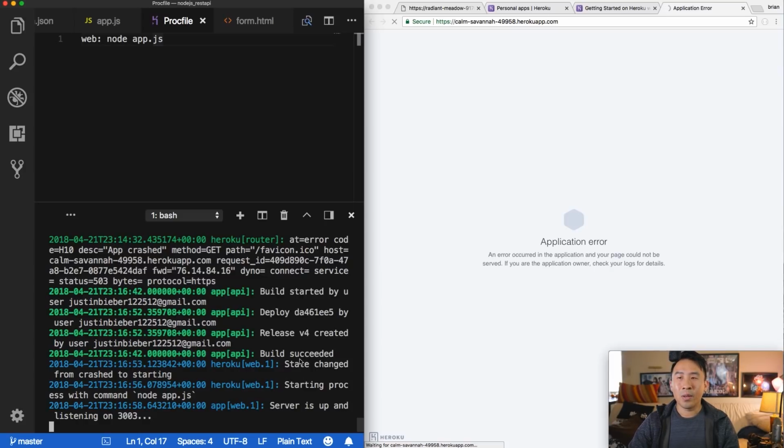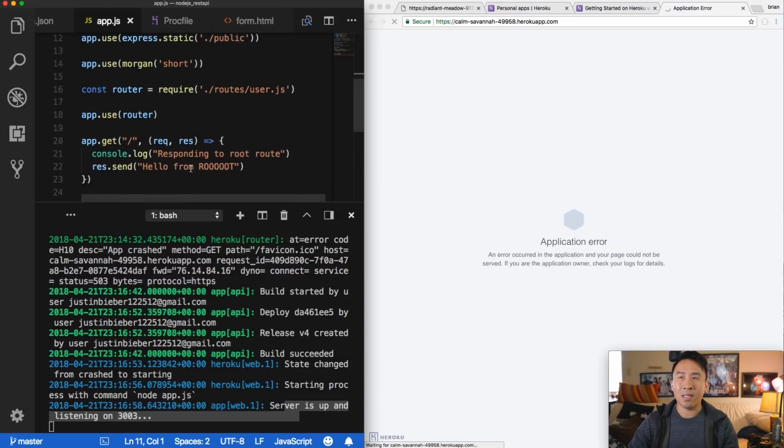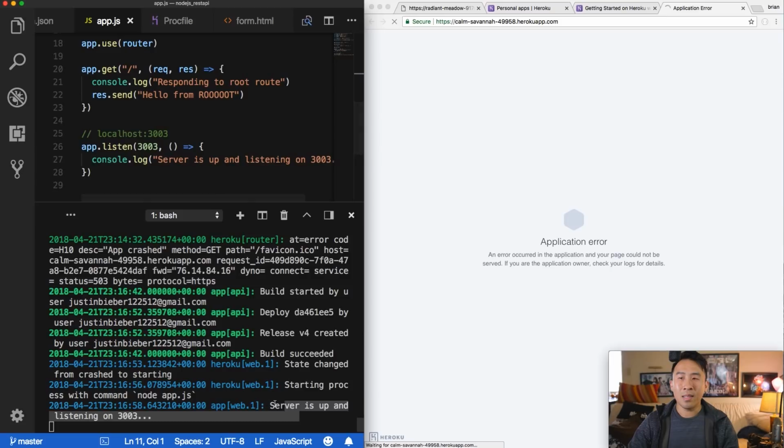Okay, so as you can kind of see, it says that our build started with this account, and then we deployed it, build succeeded, state changed from crashed to started because it crashed earlier, and now the server is up and listening on 3003. So what that means is our application is actually up and running. So this statement right here, server is up, is actually being logged from our code on line 27. So server is up and listening on 3003.